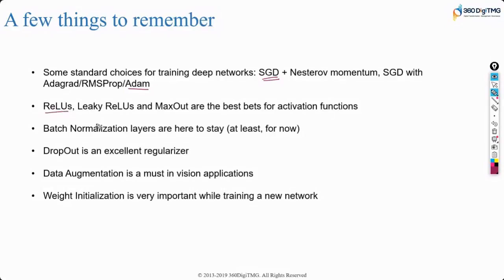Okay, ReLU families are amazing. You have ReLU, Leaky ReLU, ELU is also very good for your activation functions, that is the hidden layer activation functions. Batch normalization and dropout happen to be excellent regularization techniques. And if you're dealing with images, data augmentation is the best way out when it comes to vision related applications.